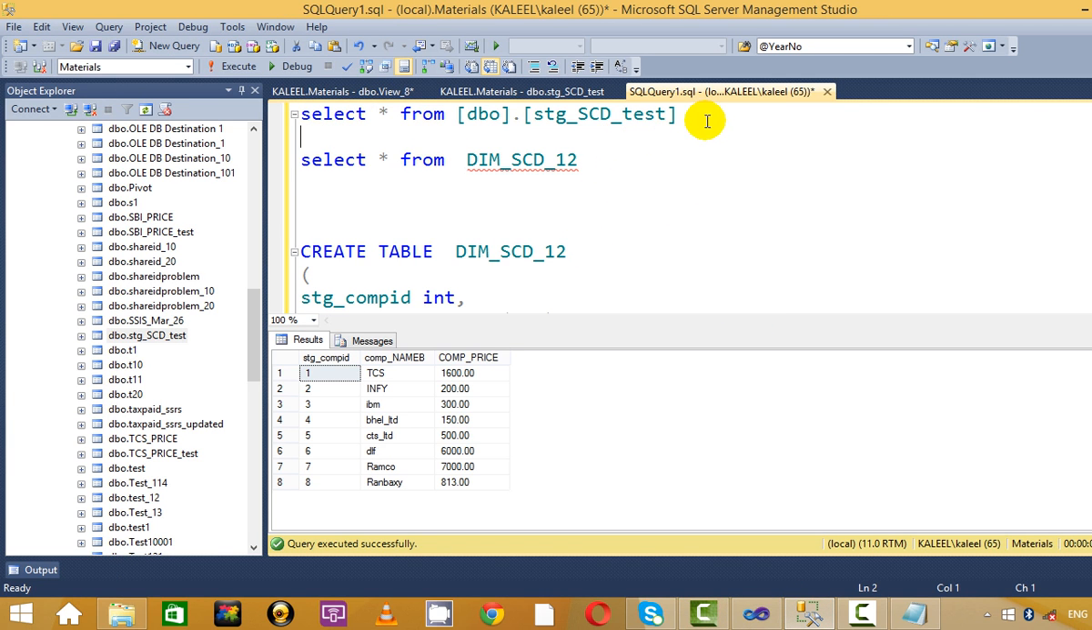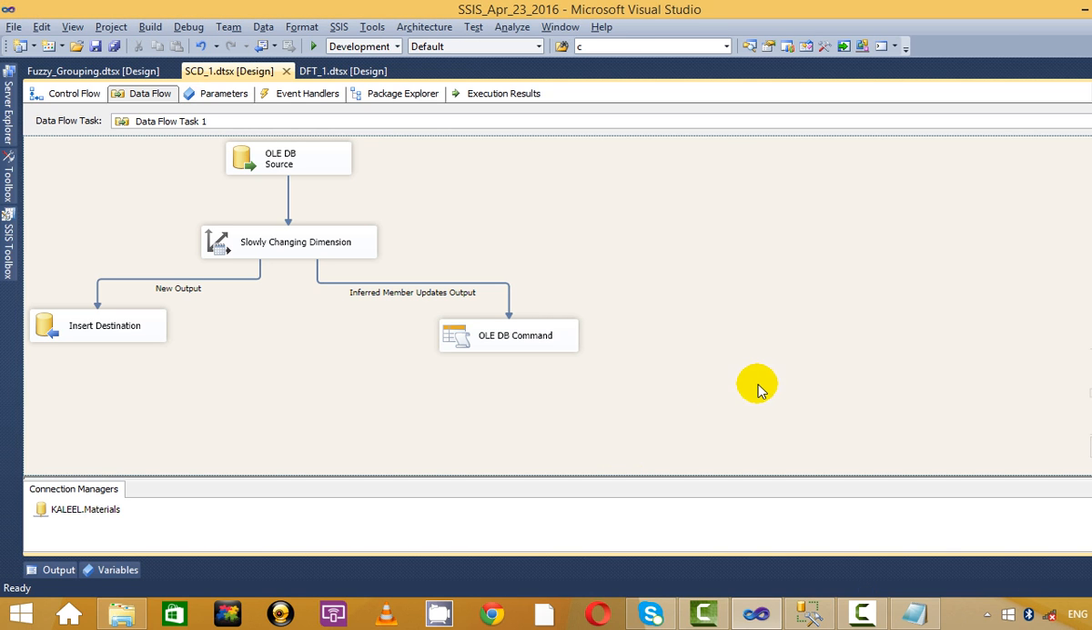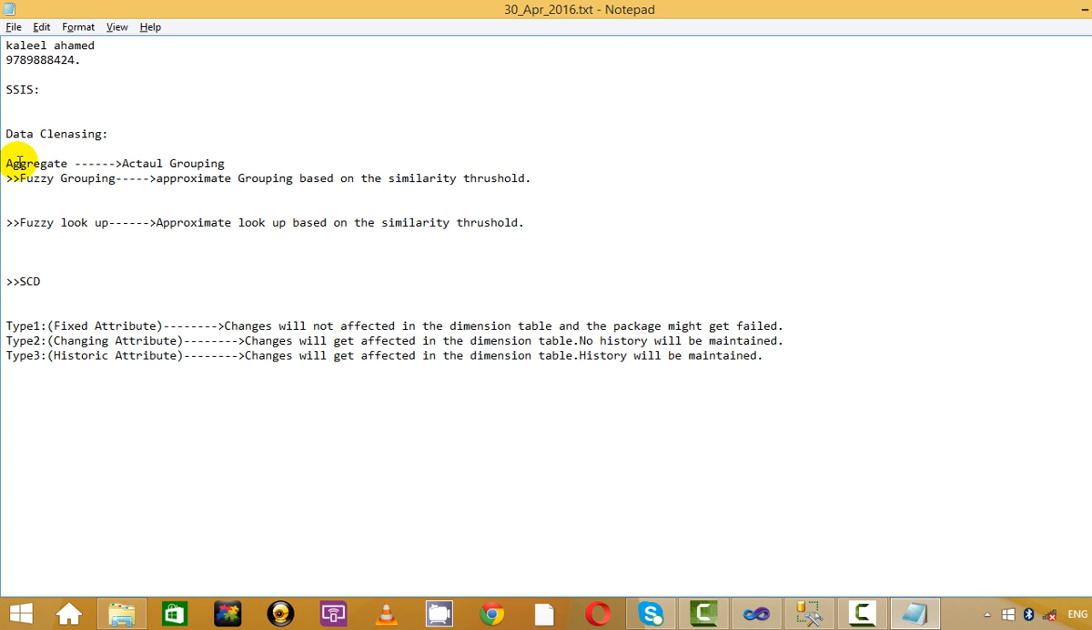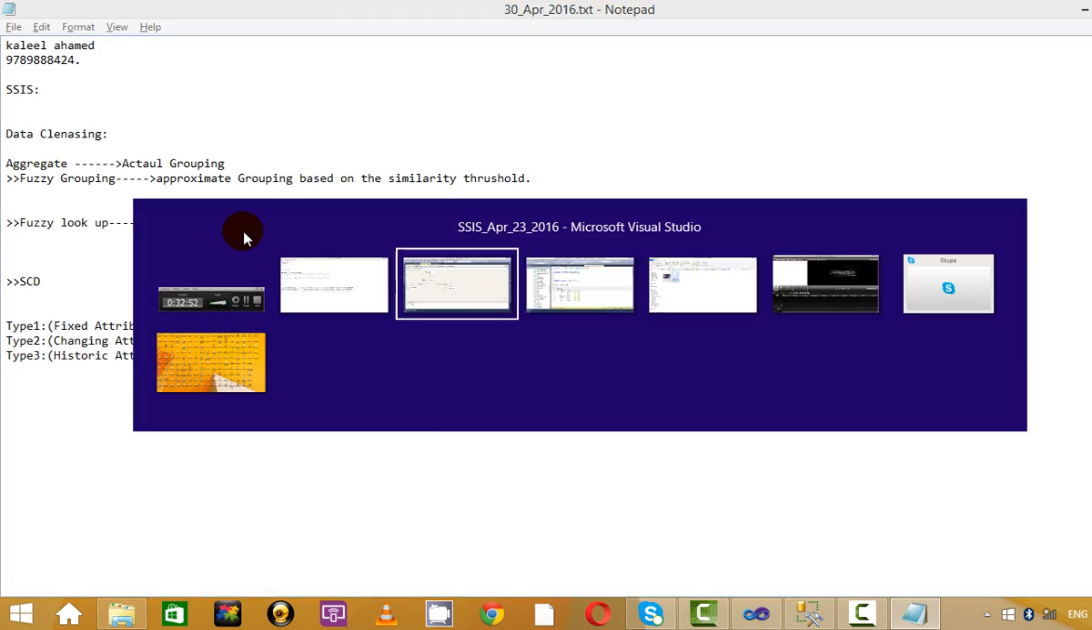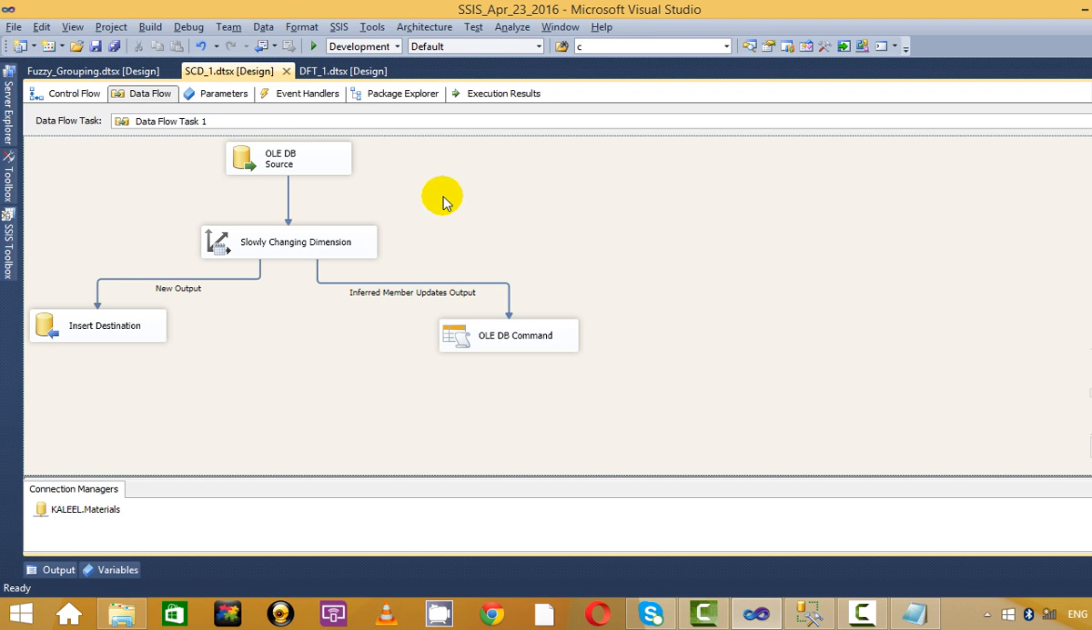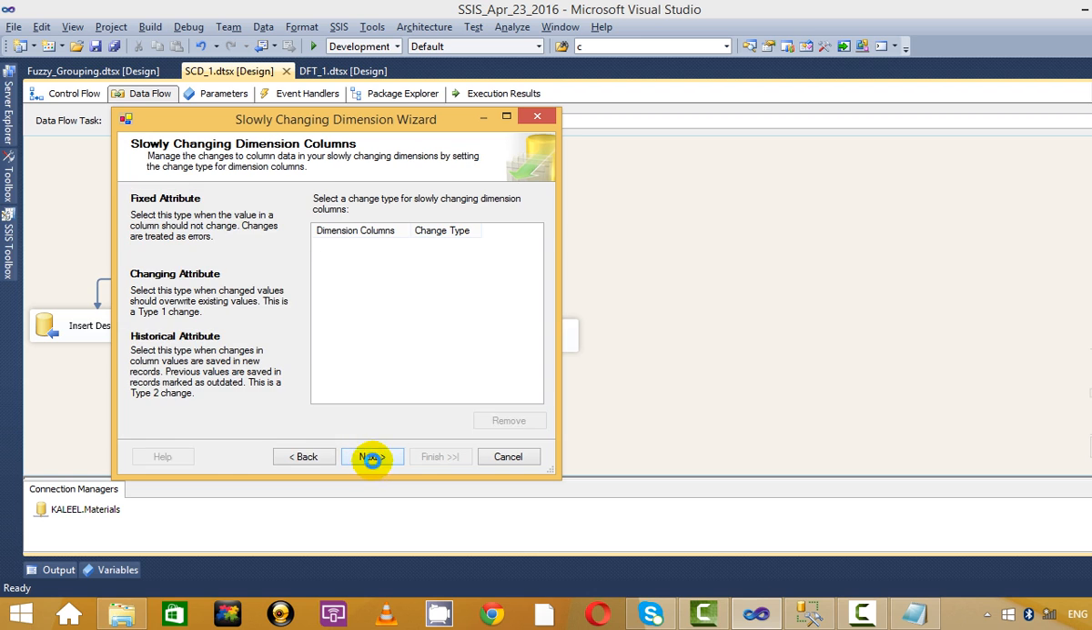This is my table, this is the SCD dimension table. No changes will happen. Yes, so this is actually a fixed attribute. Now read it a little: changes will not get affected in the dimension table and the package might fail. I did not say the package failed, I said it might fail. So I am going here. At this point, what I do is just remove that checkbox.